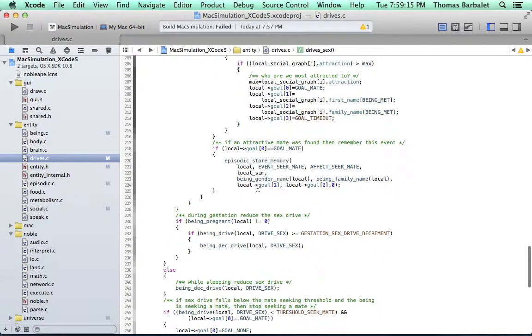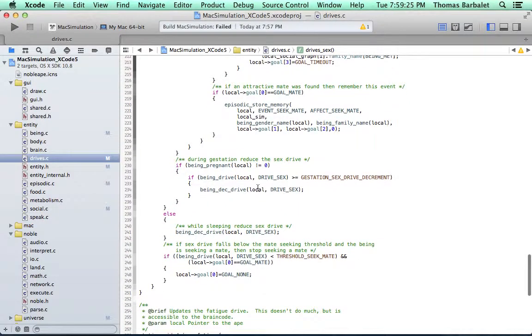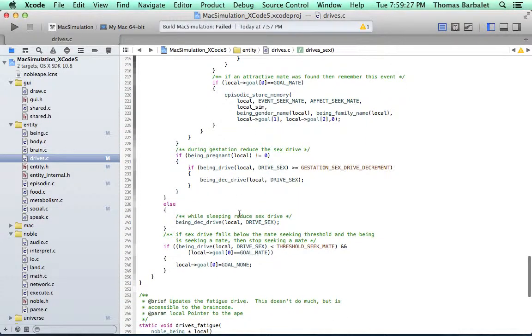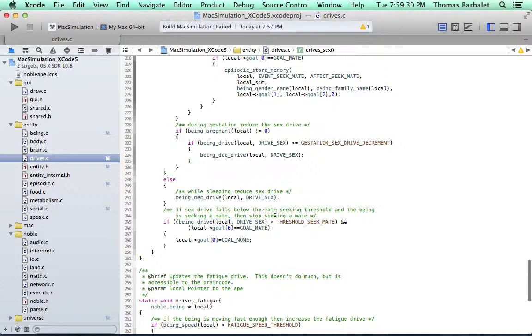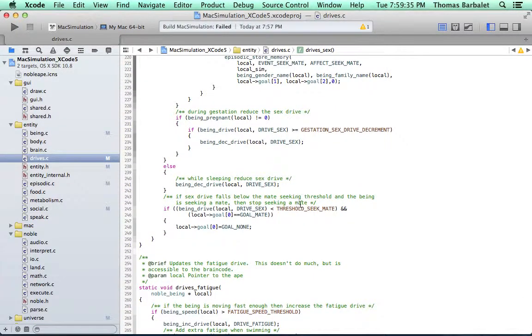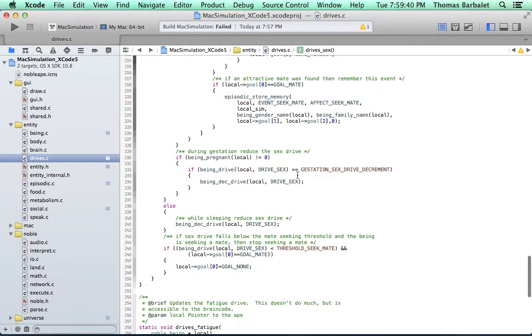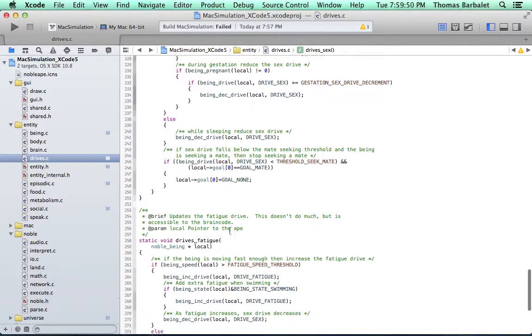During gestation, reduce the sex drive. So this is outside the main loop, just saying if the mate is pregnant, then reduce the sex drive. While sleeping, reduce the sex drive. If the sex drive falls below the mate-seeking threshold, then the being must stop seeking a mate. So here, the assumption is the primary goal is mating. Yep, so that just checks it. Then eliminate the primary goal from being mating. That's probably to do a cleanup here.